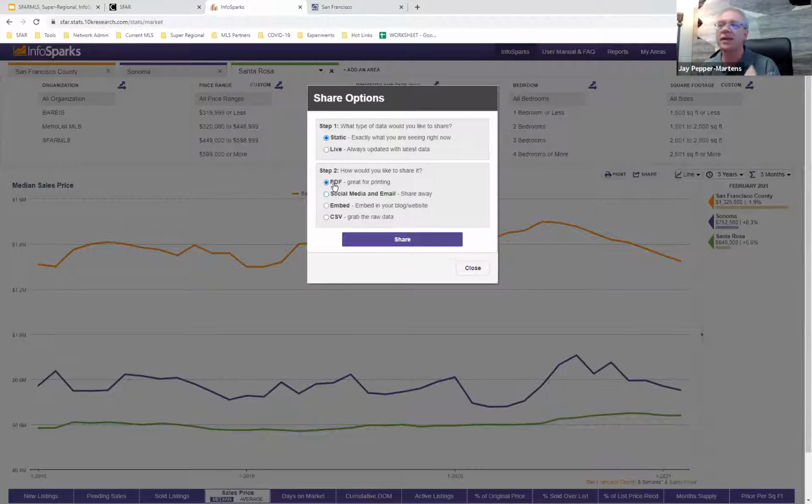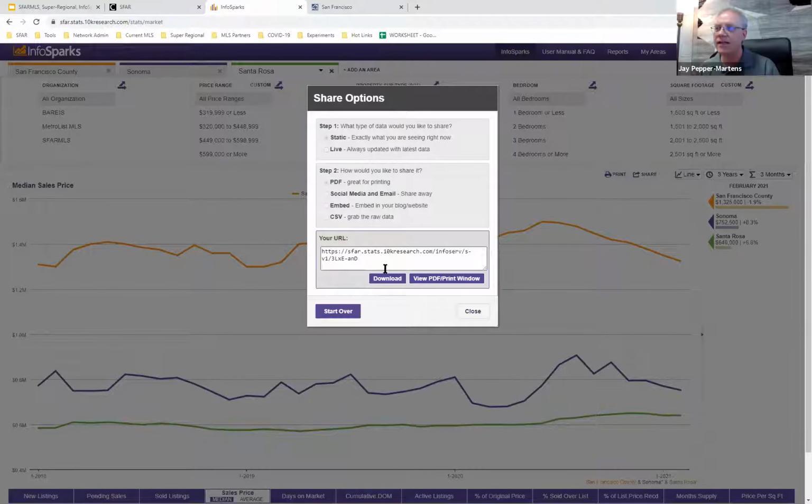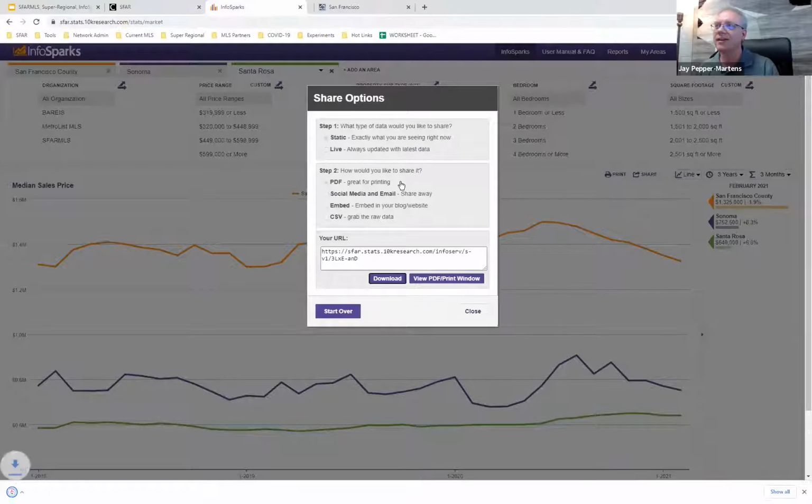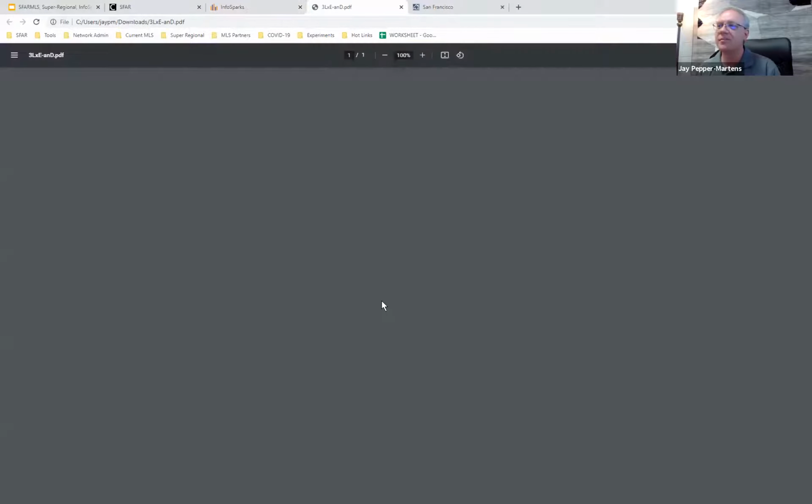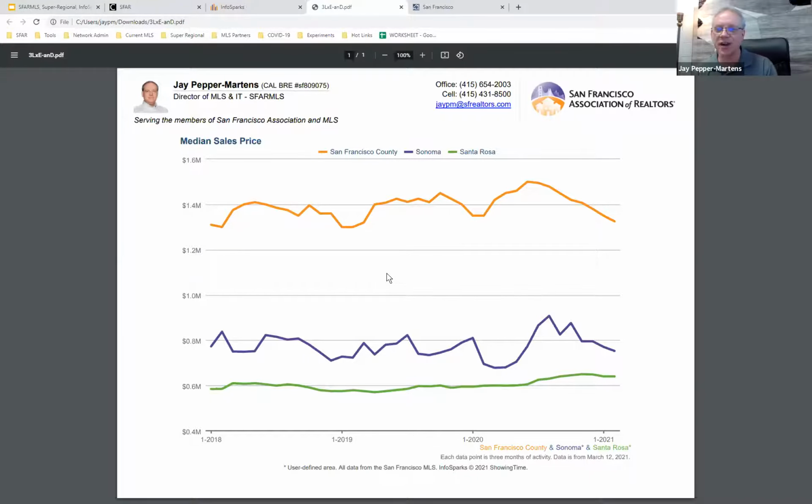I could share it as a PDF. And if we do that, it's going to give me an opportunity to download it. When I get a PDF for it, it'll just be a document that I can share, something I can send to my client, just represents the graph.